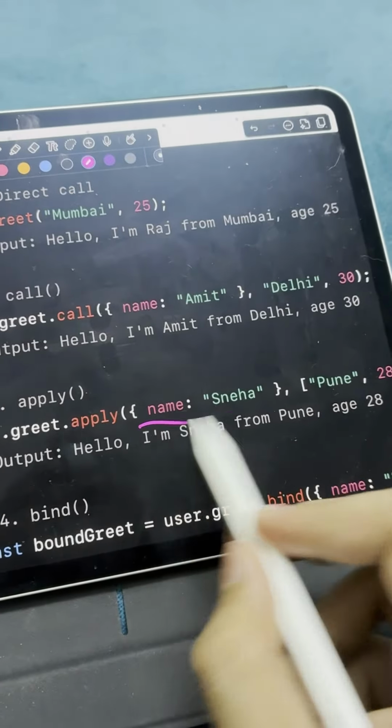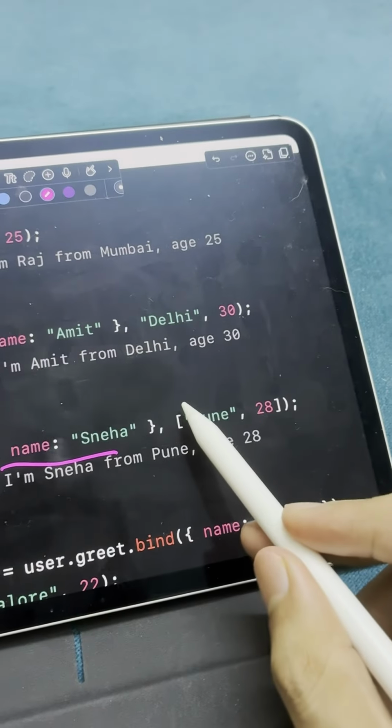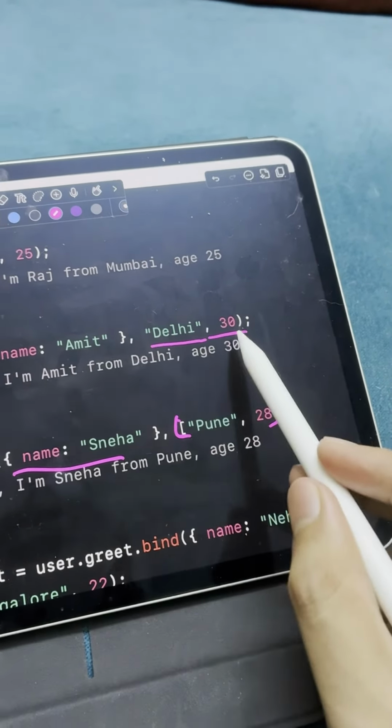Apply, everything is the same. It accepts the object first, and the second parameter is an array. Instead of just values, it accepts an array.